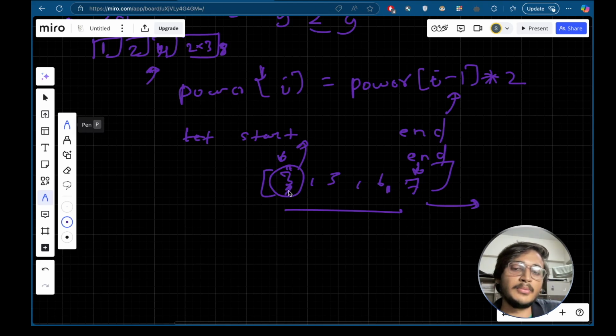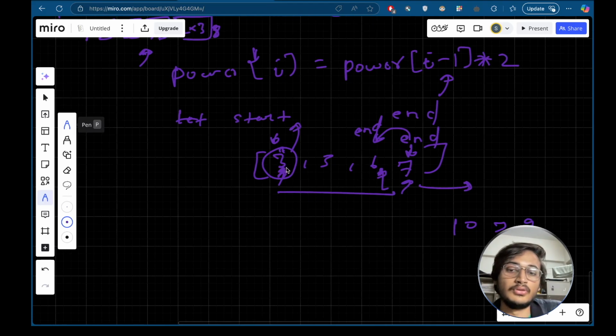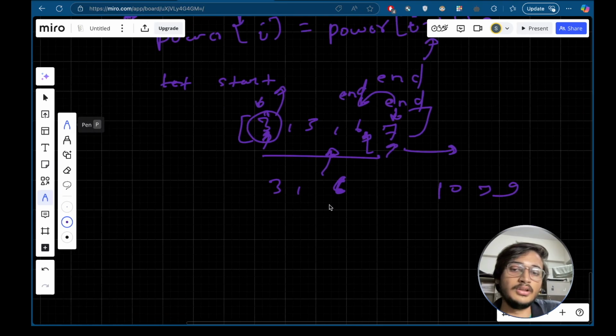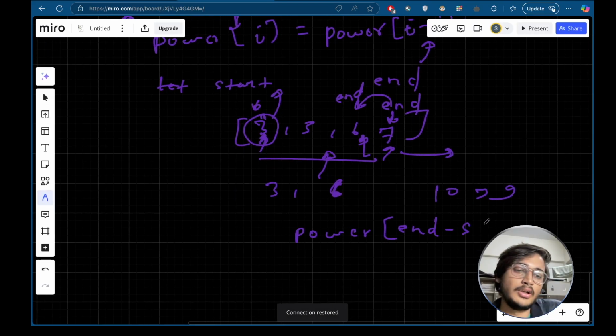So now this 3 is the minimum element, and this 7 is going to be the maximum element in the array. Now the sum of these two is 10, which is greater than 9. So we can't take this, as it is greater than the target. So we will be decrementing our end pointer to 6. Now this is the minimum element and this is the maximum element in the subsequence. So we can take these two. This is a valid subsequence, and the total number of possible subsequences we can calculate as power of end minus start.